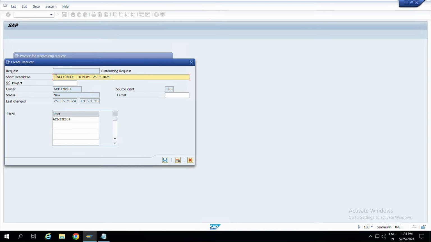And next it will be the username of who will be creating the transport request. So I'll give the username just as Abhishek. Okay, this is the format. In many organizations, they have different kinds of short descriptions normally, so you can follow that. Once this is done, you can just click on save.